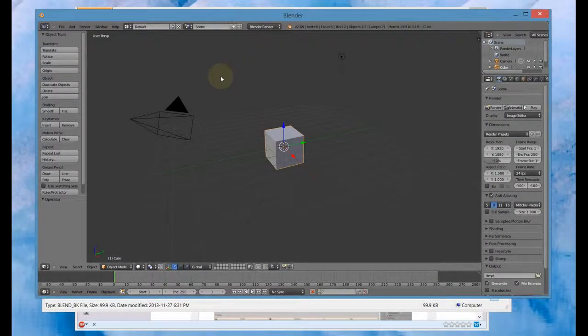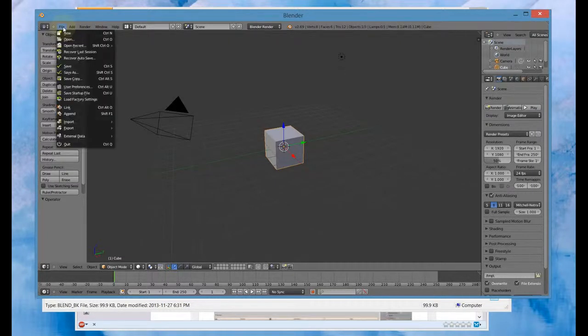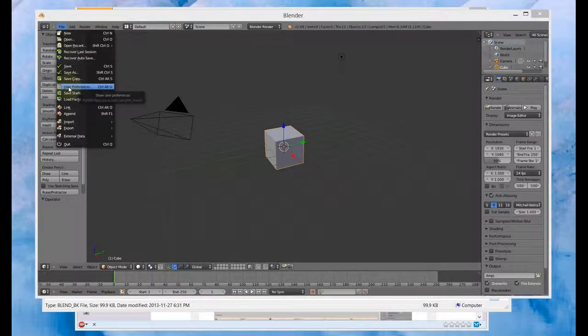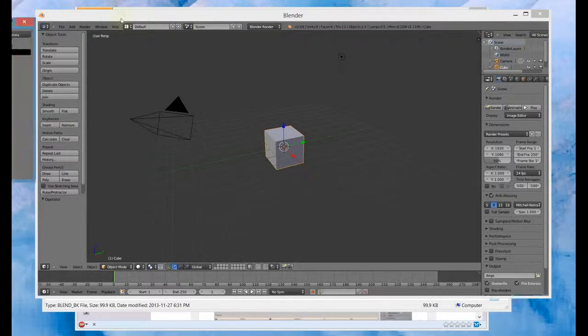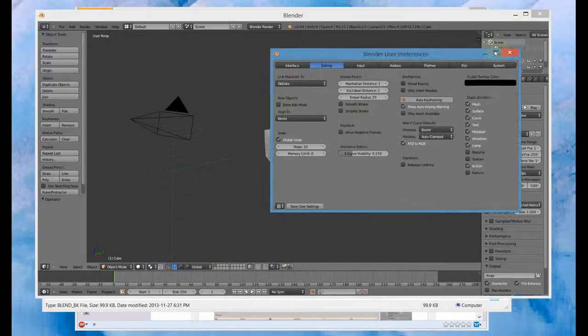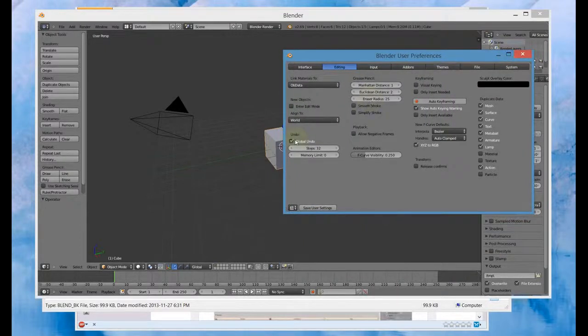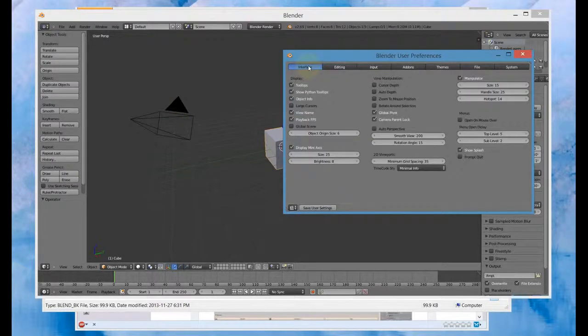So let me show you my configuration. What I usually do is go here, File, User Preferences, and the window opens in another place. There you go, I have two monitors, so sometimes I have to drag it around. I don't care much about the theming, but on Interface, I usually enable rotate around selection and auto perspective. I think they are really handy. I think that's all in this tab.